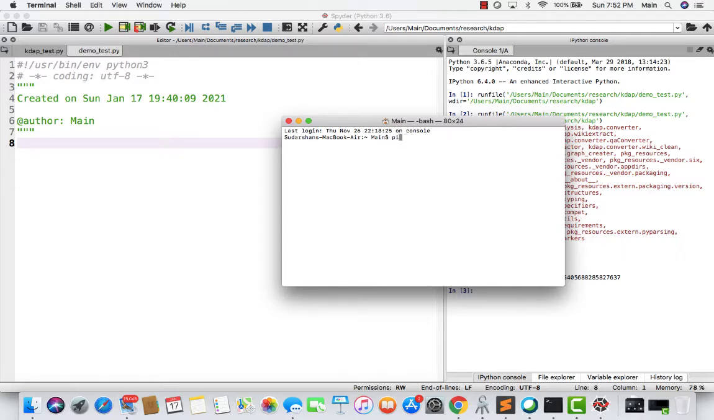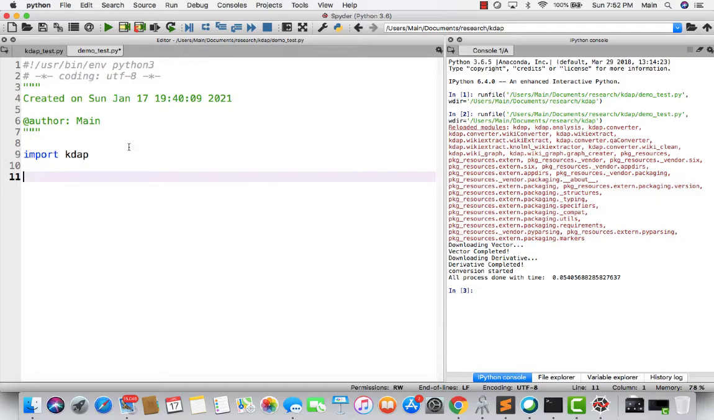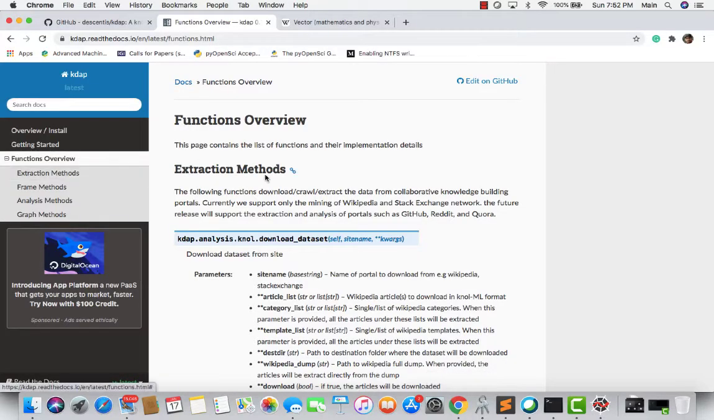But I'm not going to do it because I have already done it. So yeah, importing KDAP is very easy. You just write import kdap and whoosh, it's done. Yeah, that's it. So let me go back to before coming to the functions part of the documentation.